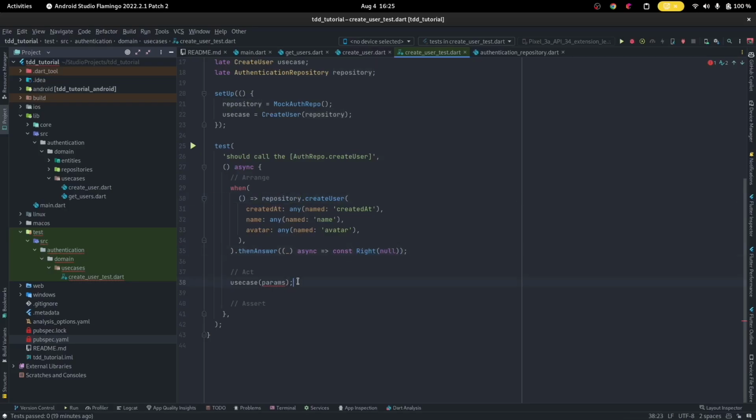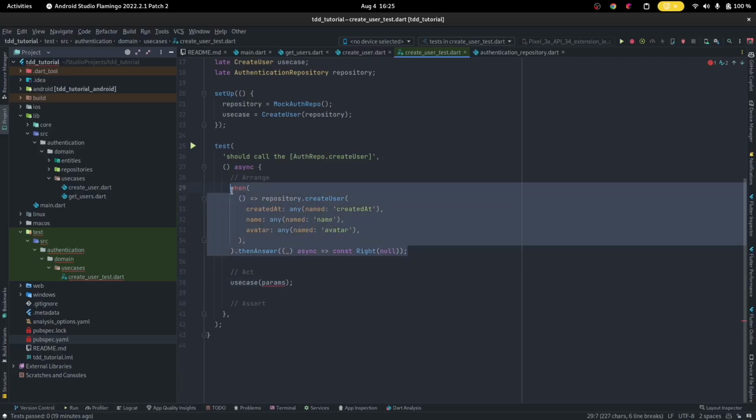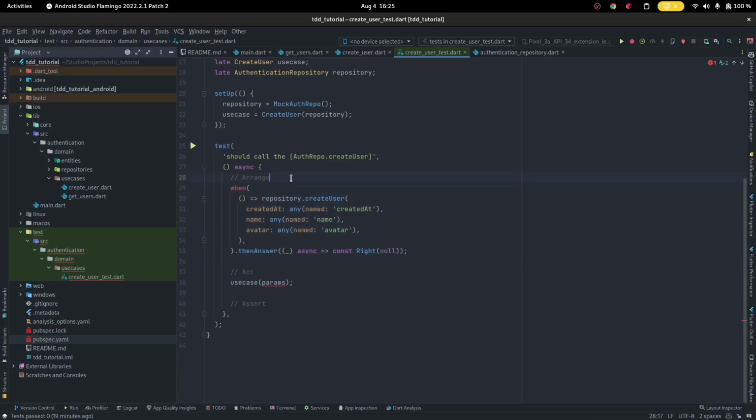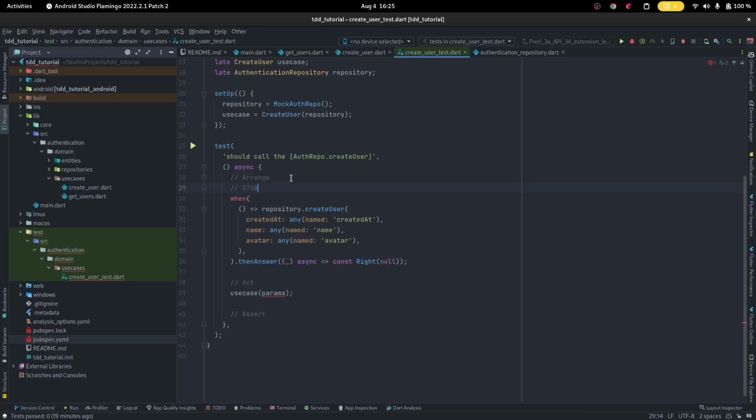All right. So now that's us setting up the hijacking. This is called stubbing. So for our arrangement, we stub. We're hijacking the repository's response to whenever this particular function gets called. So now we act, right? So we say that our use case, we invoke it, and we have to act. We have to pass it the params.